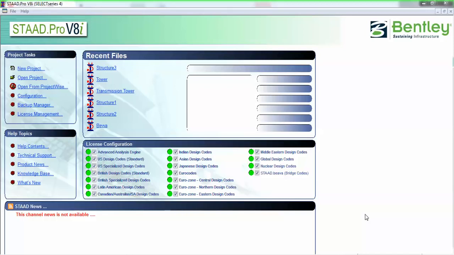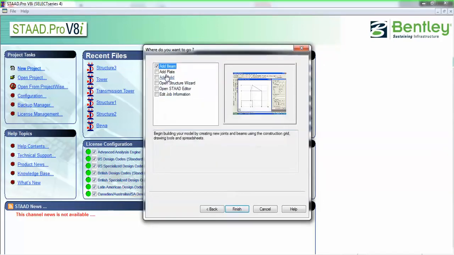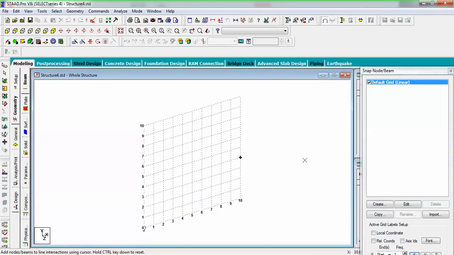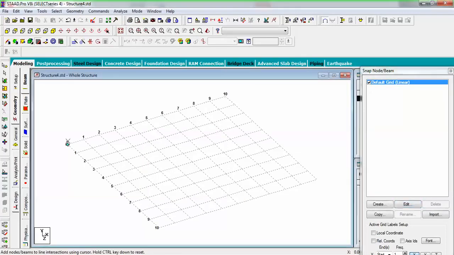Today we are going to do transmission tower design and we will do steel design. So let's just start with the space, add beam, and then I am going to design my base. Orient the grid on the XZ plane, and to only add nodes, just press the Control button, and I want to make it 4 meters wide. Now this is my base, so I want to create the top of the tower.